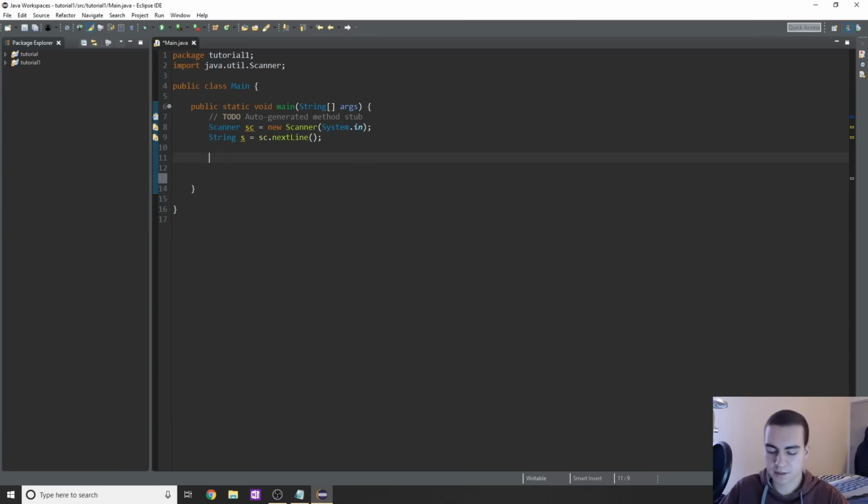The basic syntax for if and else in Java is you simply type if, you put brackets, and inside of these brackets is going to be your condition. This is why I spent so much time talking about conditions in the last video. If this condition evaluates to true, whatever's inside of these curly braces is going to happen.